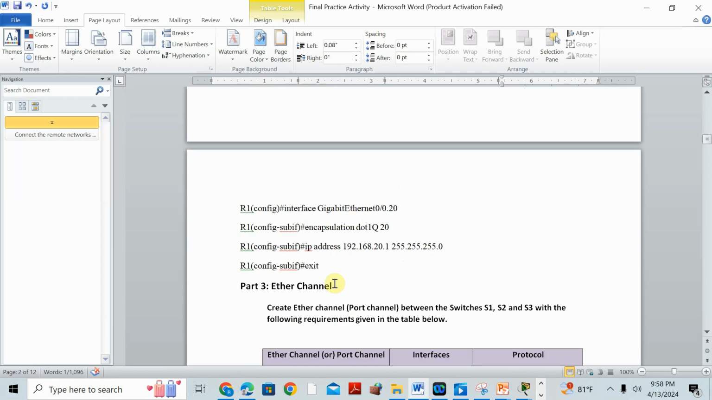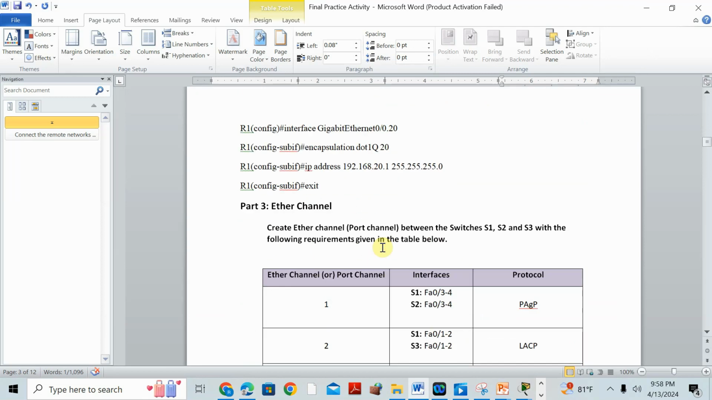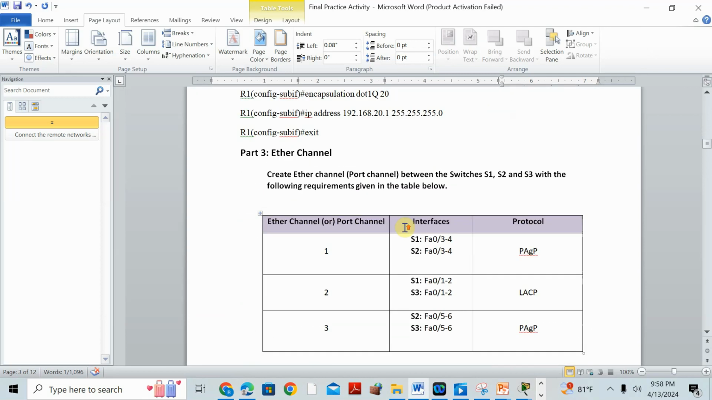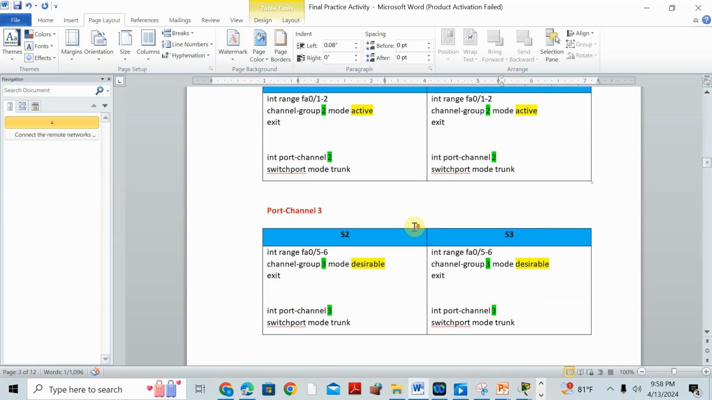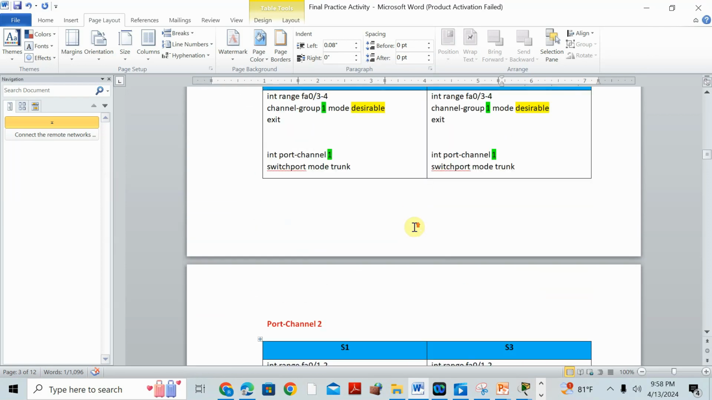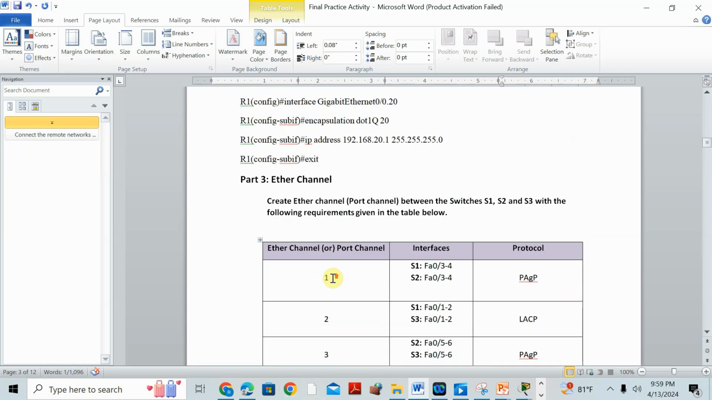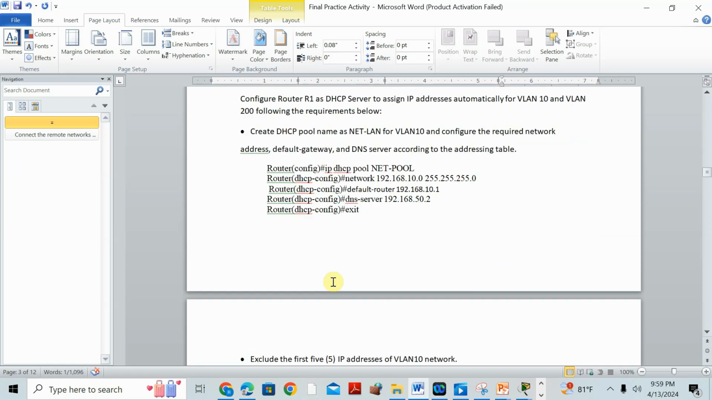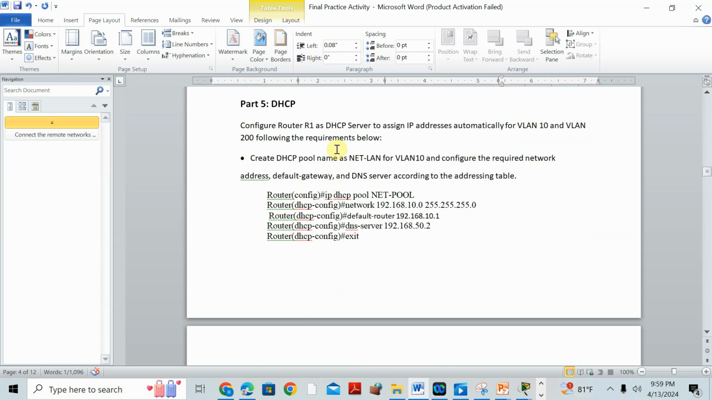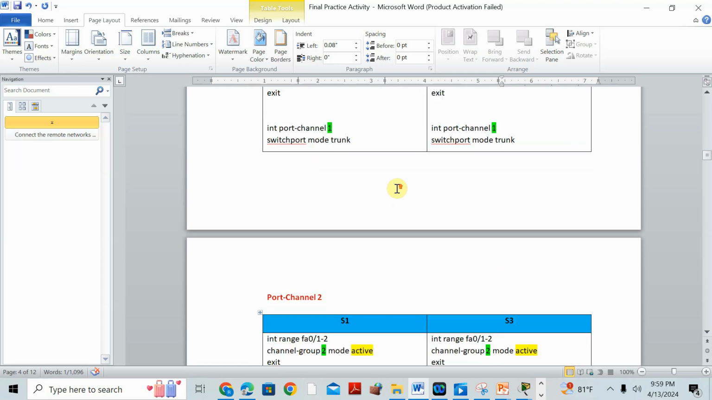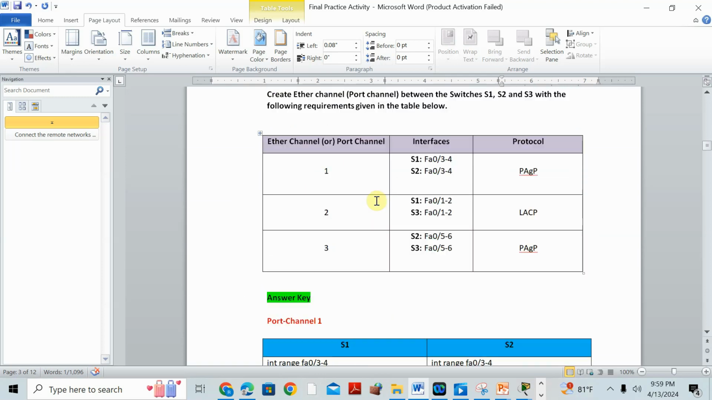Now we have EtherChannel. Okay, here after that DHCP. We'll go for DHCP first, then go for EtherChannel. Okay, leave it. It's EtherChannel. So I'll show you what EtherChannel is.